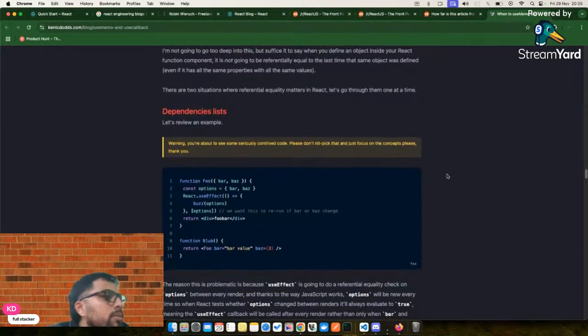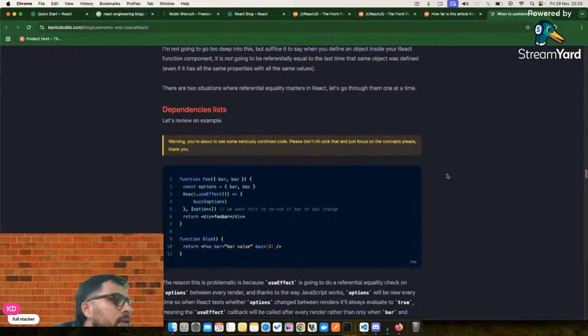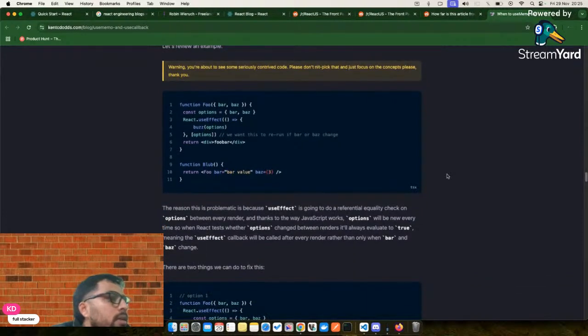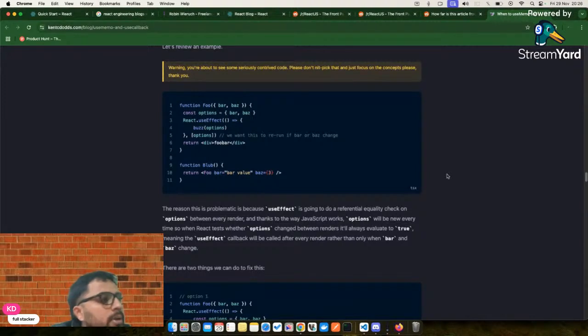Dependencies list. Let's review an example. Foo takes bar and baz, defines const options, and has a useEffect. We want this to rerun if bar or baz change. Then it calls useEffect with options, and Blub is calling Foo. The reason this is problematic is because useEffect is going to do a referential equality check on options between every render, and because of how JavaScript works, the options will be new every time. So when React tests whether options changed between renders, it always evaluates true, meaning the useEffect callback will be called after every render rather than only when bar or baz change.